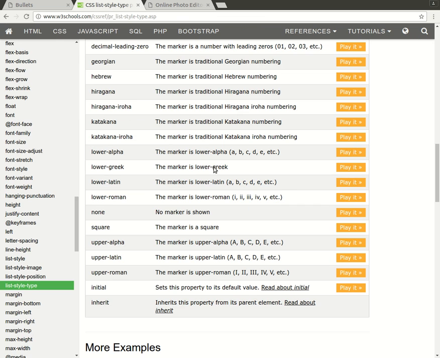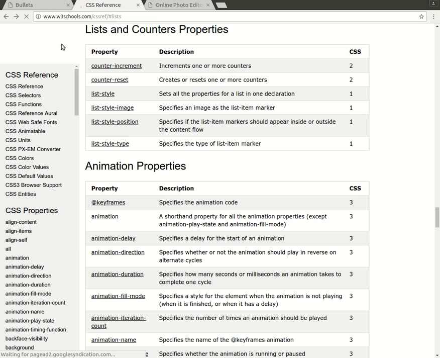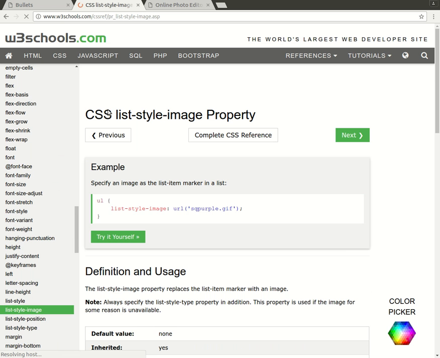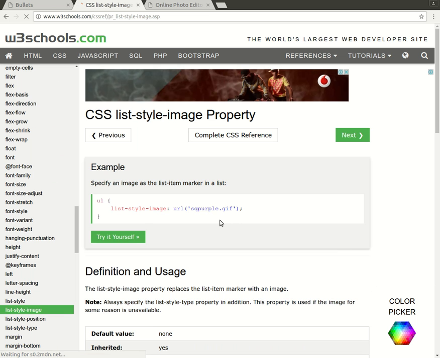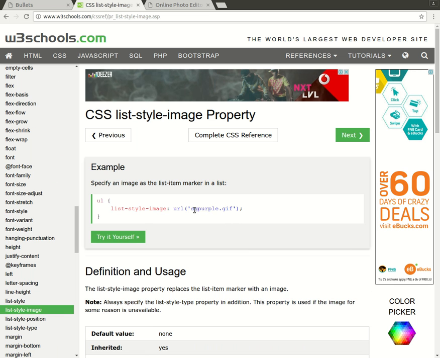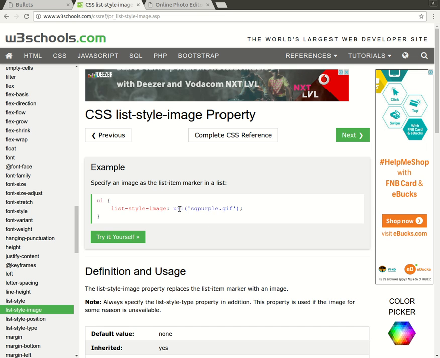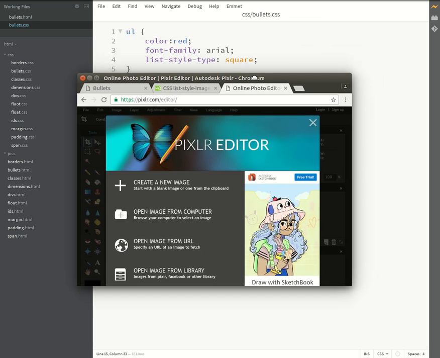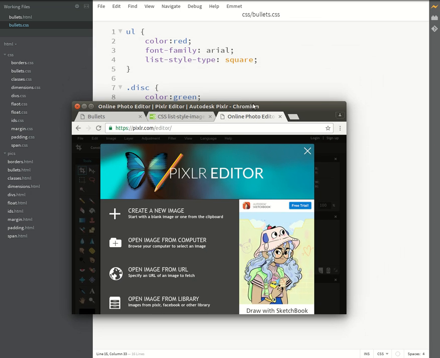So if I switch back to my W3Schools, under lists and counters, there's another property known as list-style-image, and here you can actually set the bullet to be a particular custom designed image. So we use the URL syntax, and then we specify a GIF or a PNG. So I'm going to go and design a little bullet using Pixlr. Pixlr is the free online editor.